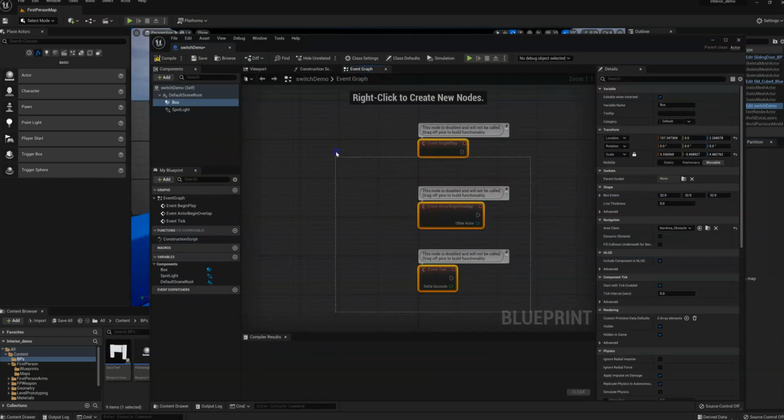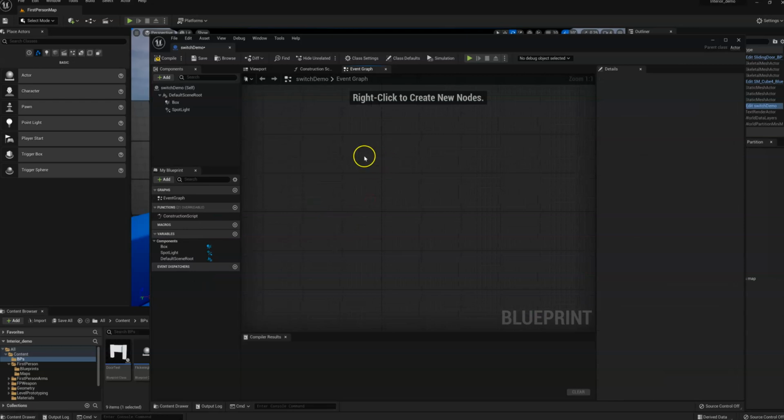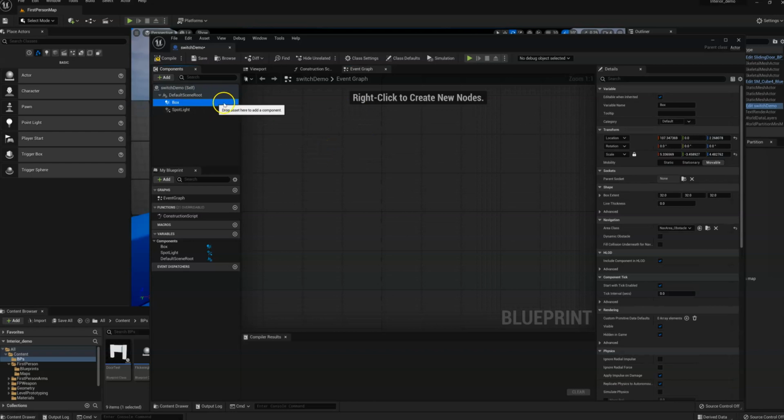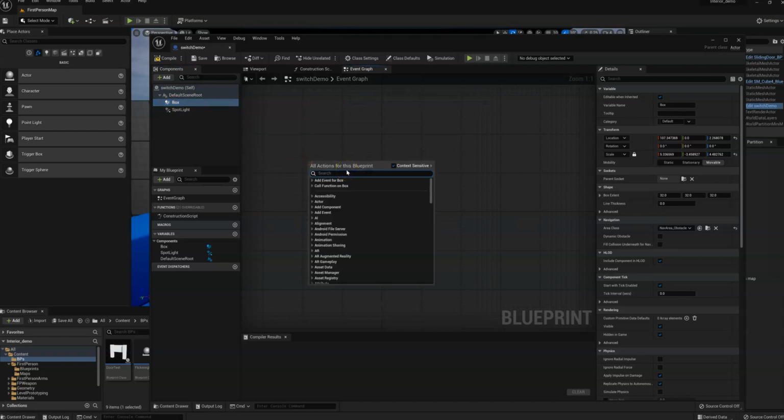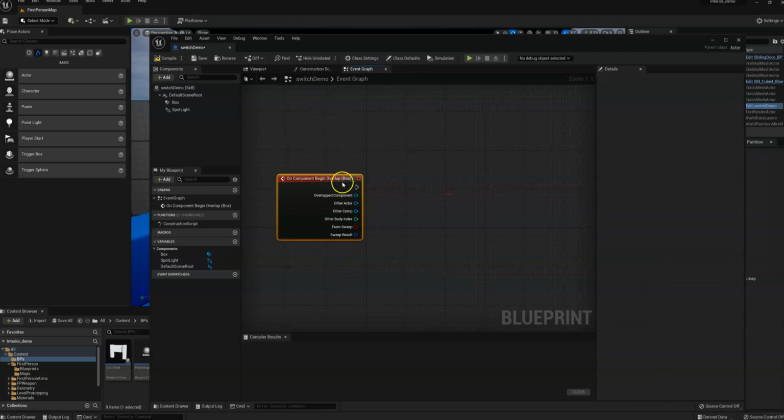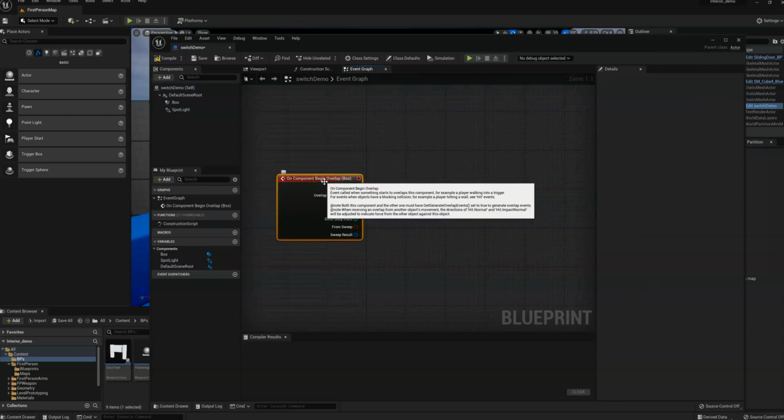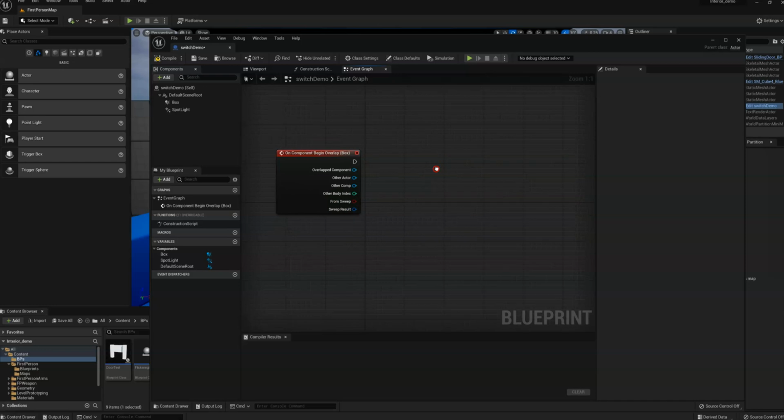This one we're going to do something a little different, but we're going to use the same concept of triggering an event when we overlap our box. So I'm going to select my box collision, right click in the scene and do on component begin overlap. So we're going to trigger an event when we cross into it. And what we want to do first is basically enable an input.